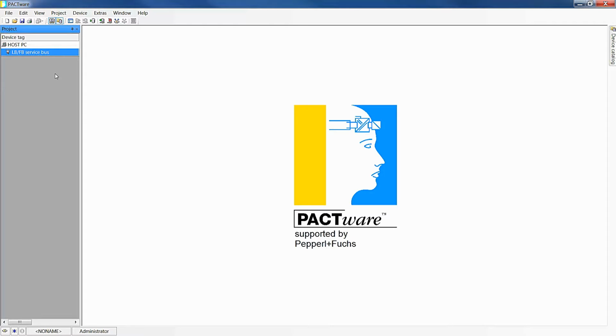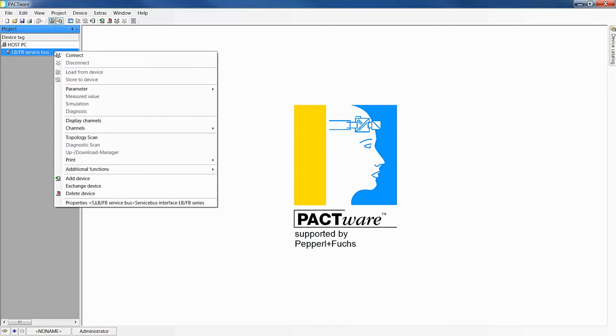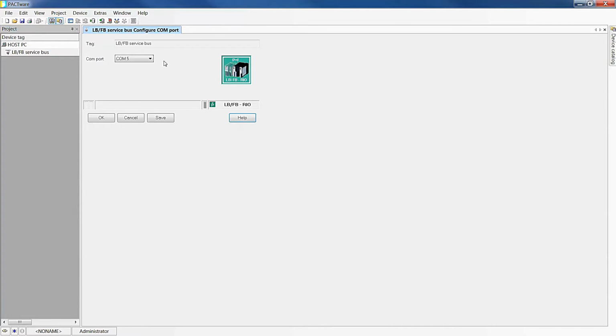As the Service Bus communication is established via the COM port of the computer, the Service Bus Interface has to be assigned to the right COM port. To do so, use the right mouse button to click on LBFP Service Bus in the project structure. Select Parameter, Parameterization and Configure COM port. Save your settings and confirm with OK.